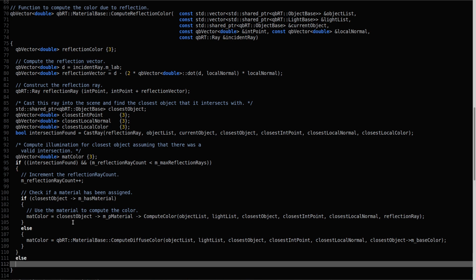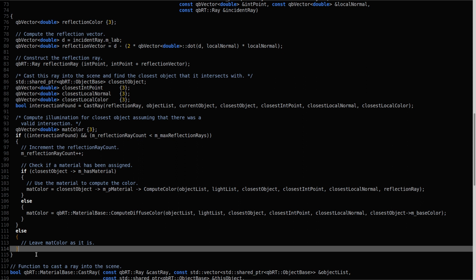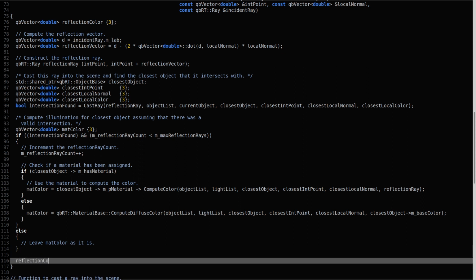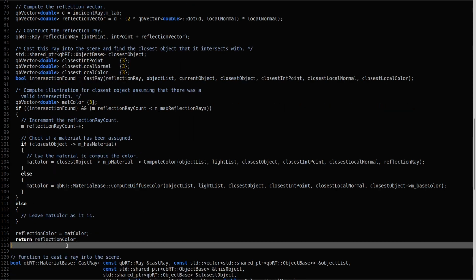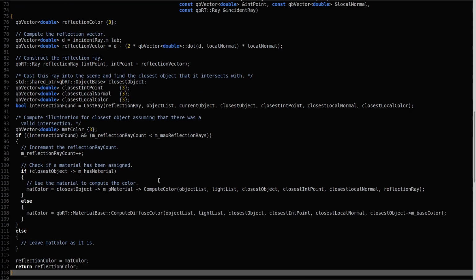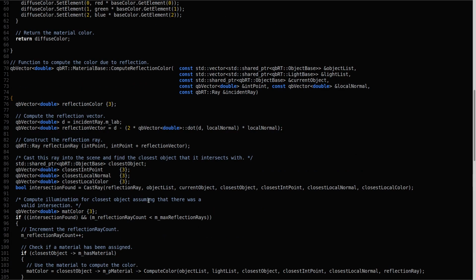Now in the event that we didn't find an intersection, or we've reached the maximum count, then we simply leave map color as it is. We don't need to write any code there. Okay, and then we have reflection color equal to map color, just like that. Return reflection color. And that is the end of the function. That is everything that we need to implement reflections. We've put that into the base class.